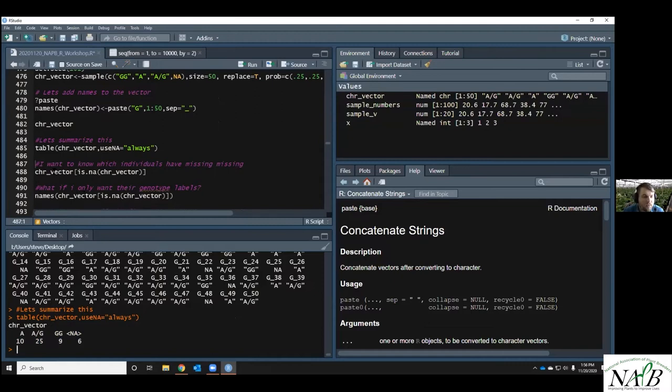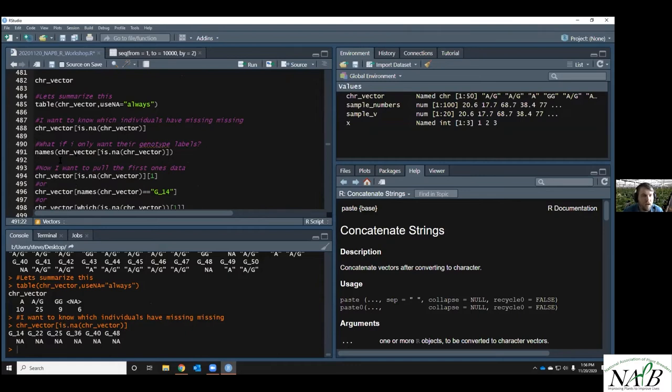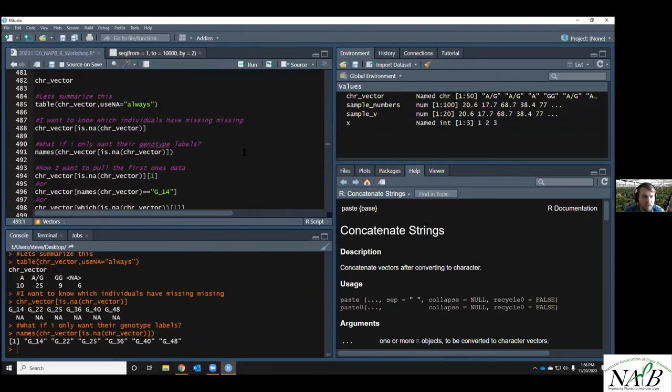We can then ask the question, who has missing data, by saying brackets is NA character vector. And by doing that, since we added the labels, we know that individuals 14, 22, 25, 36, 40, and 48 are the missing values, if that information is useful for us. And if we don't want the NA values, if we put the names function outside of that in the parentheses, it will just return a character vector of those individuals' names.